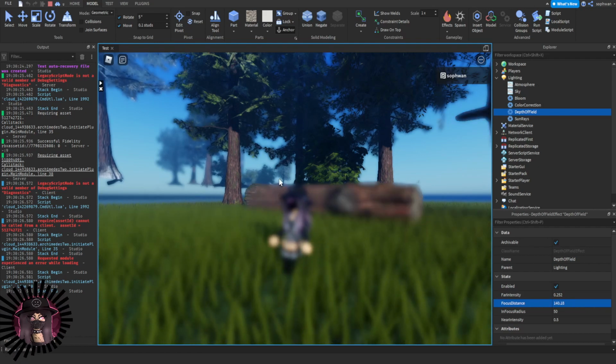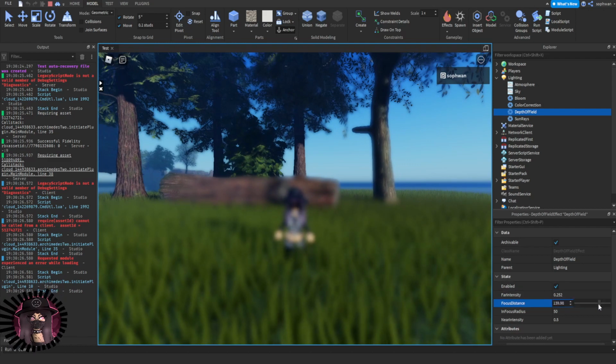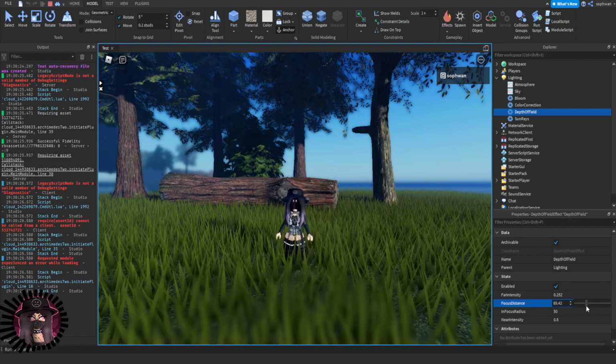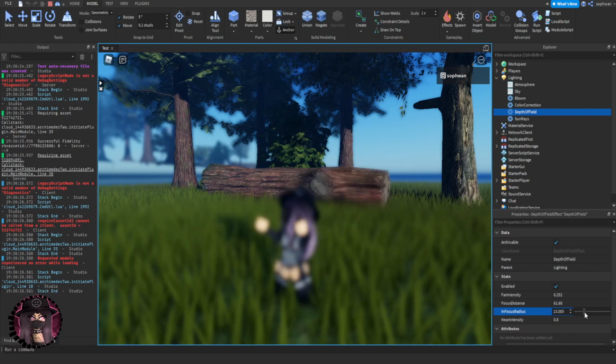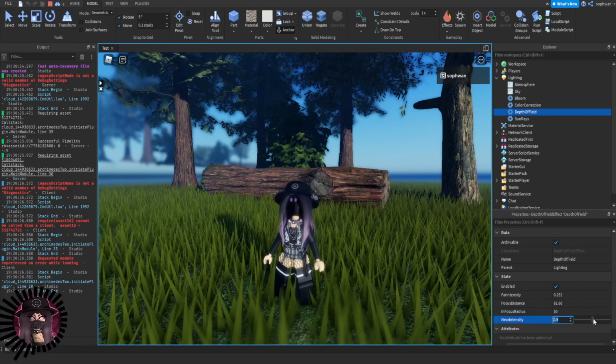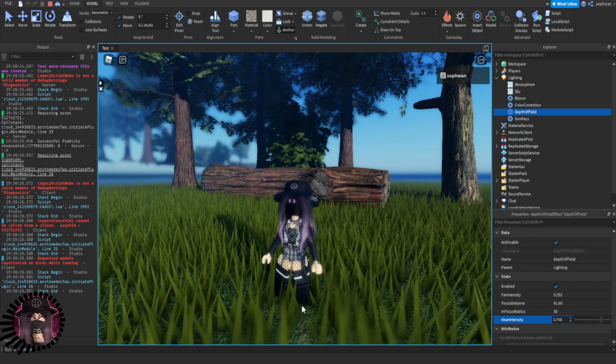So let's just put myself out of focus distance. That's actually quite a cool effect. So let's just put myself back into focus. Might be helpful. In-focus radius, we can also do that. And then near intensity, we can also mess around with that. And that's more to do with our camera.